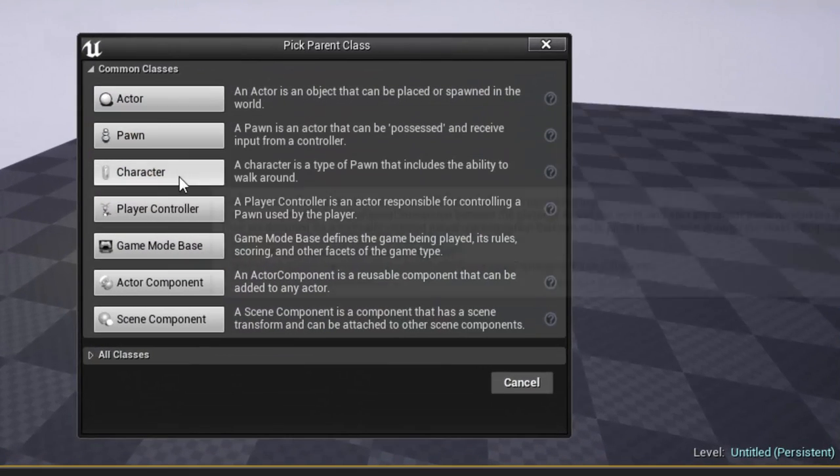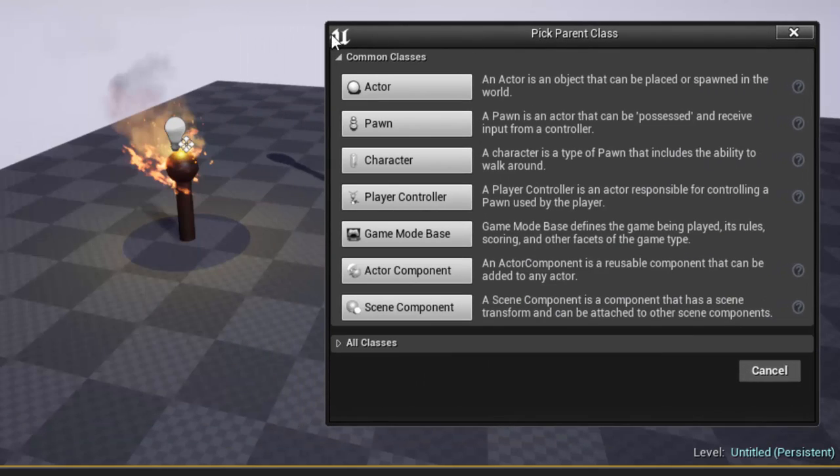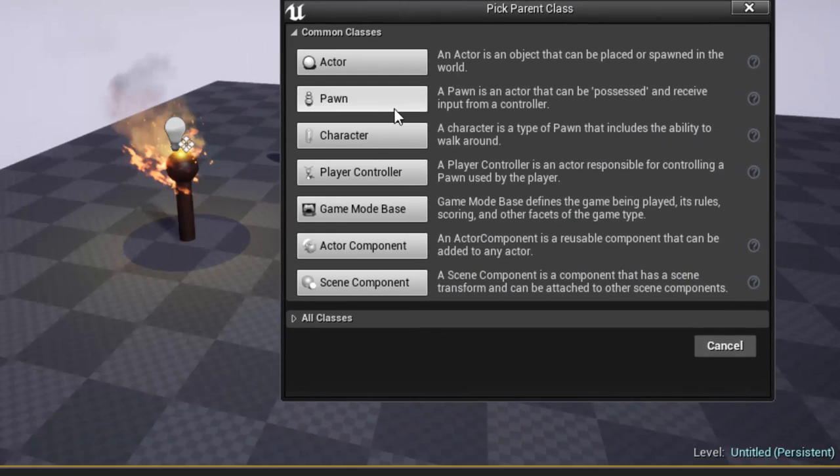Now there are a number of different classes for blueprints, and they basically get more complicated as they go up. You have an actor, which is just a basic object in the world. Our torch here is an actor. Now a pawn is that, but it also can be possessed, which means it takes input. So maybe this is like a simple enemy that chases you, or something that's interactable like a switch or anything else in your game. A character is that, but also it can walk around. And then a player controller is that, but it's specifically the player, and it gets player controls and button inputs and all sorts of stuff.